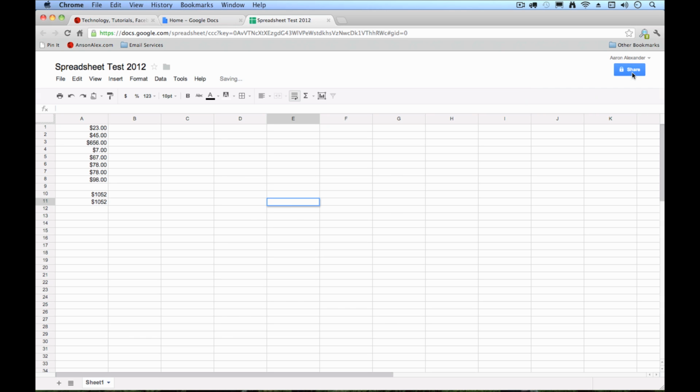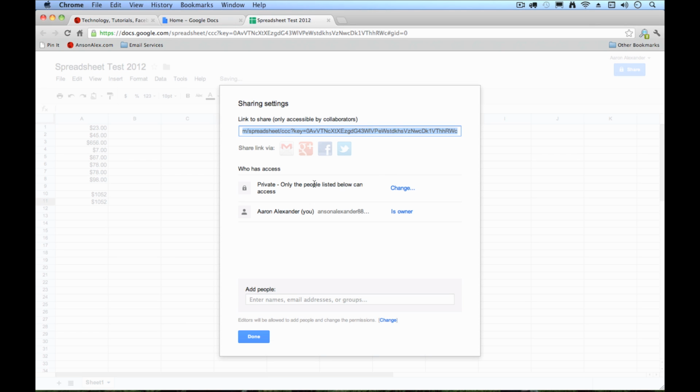However, when you click on this button, you only get the option to share it with other Google users, to add them as collaborators, or to share it as a link, and in order to do that, you have to make the document public, which you probably don't want to do. So instead of using this share button up here at the top right, I'm just going to go ahead and click out of this box.